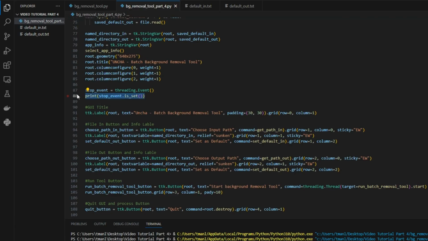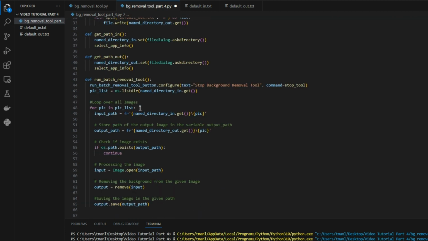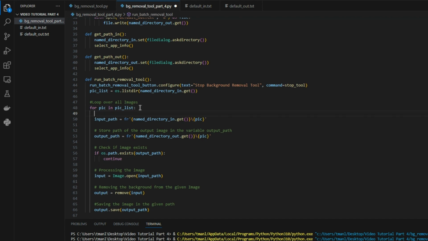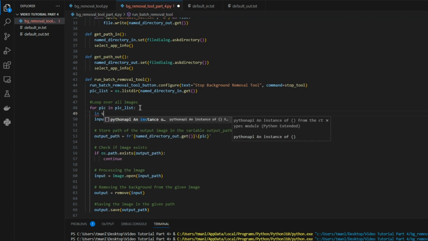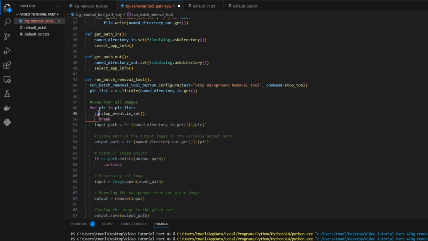So let's get rid of that line. And let's make our break statement inside of our function. So right at the top here, if stop event is set. And what are we going to do? We're just going to break. I have a hard time spelling if. So if stop event is set, so if this is true, then break.